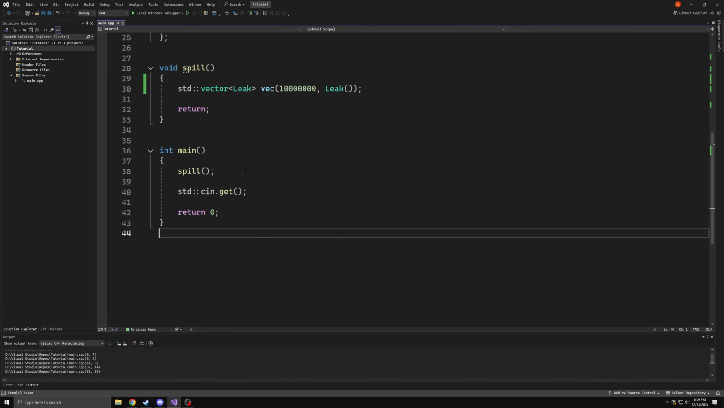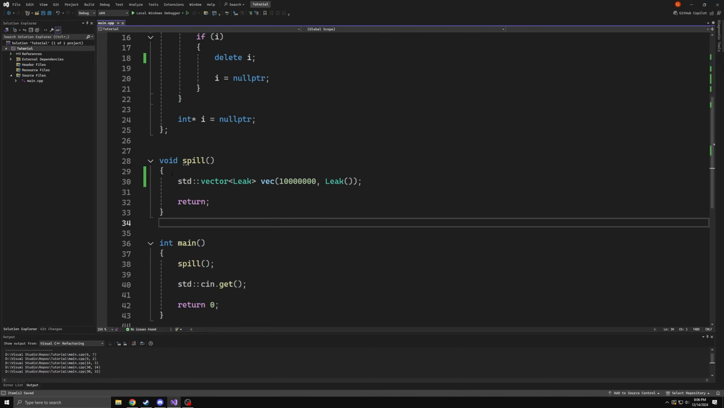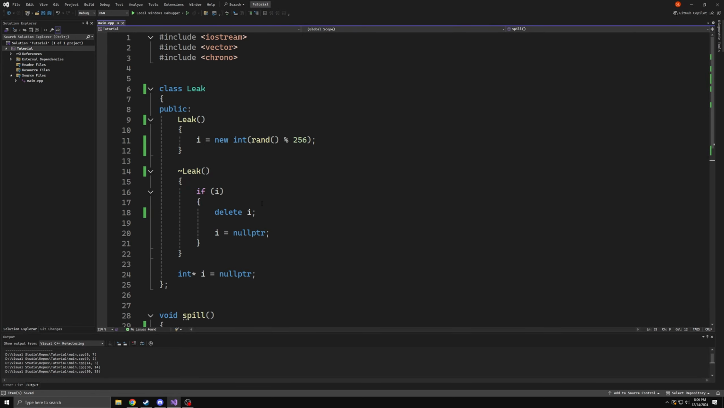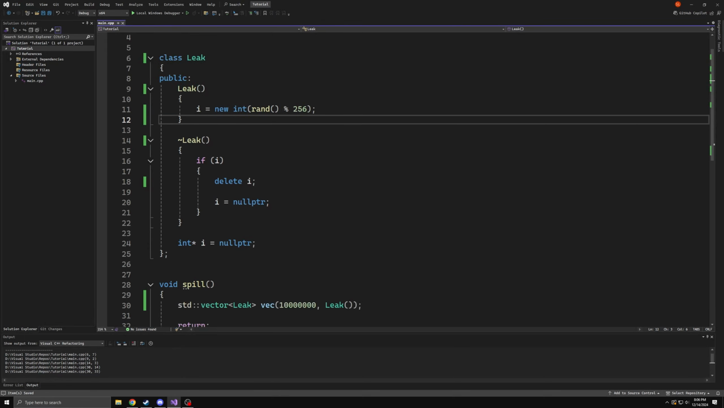In main, we've got the spill function, then we pause and return. In the spill function, we create a vector of class Leak with 10 million elements, and we construct this temporary right here, and then we return nothing. The Leak class has a constructor that just allocates a new int between 0 and 255. Right here, our int is a null pointer. In the destructor, we just check if we have a null pointer, and if not, we delete it and set it to null pointer.